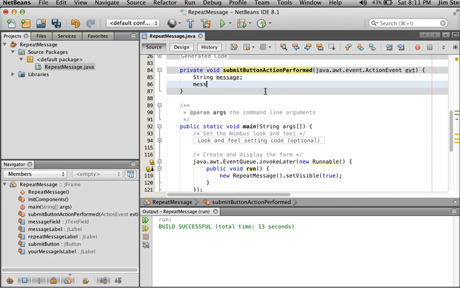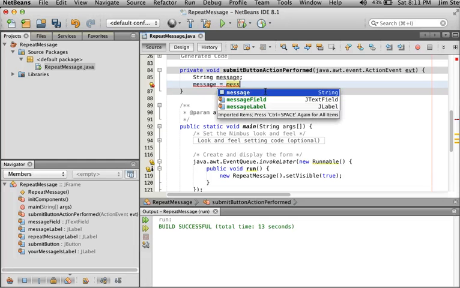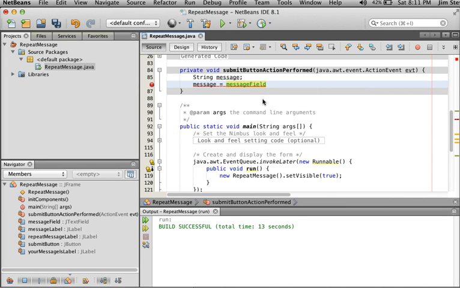So I'm going to say message equals, and I will say message field. If you've used Greenfoot, you know there's a thing called control space. If I hit control space, it gives me a drop down of choices: the variable message, the message field, and the message label. I'm going to click message field, and I want to get the text from it. How do I do that?